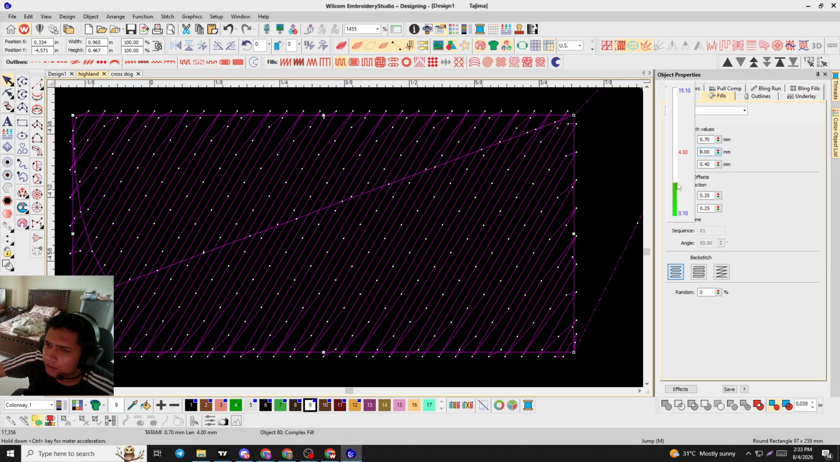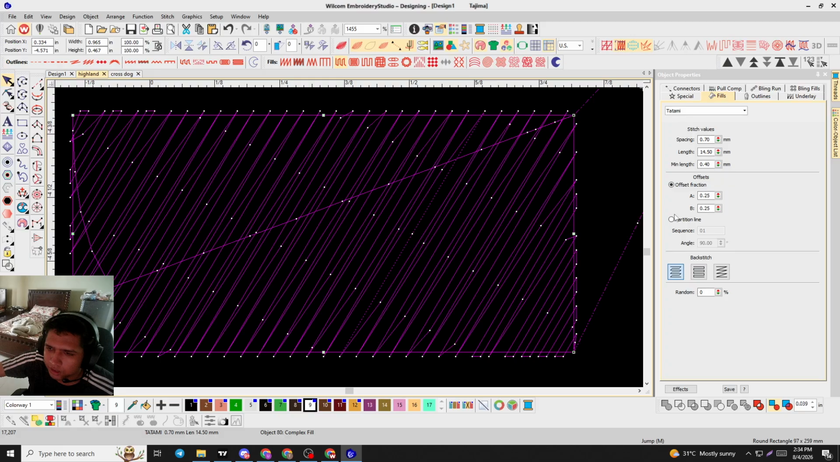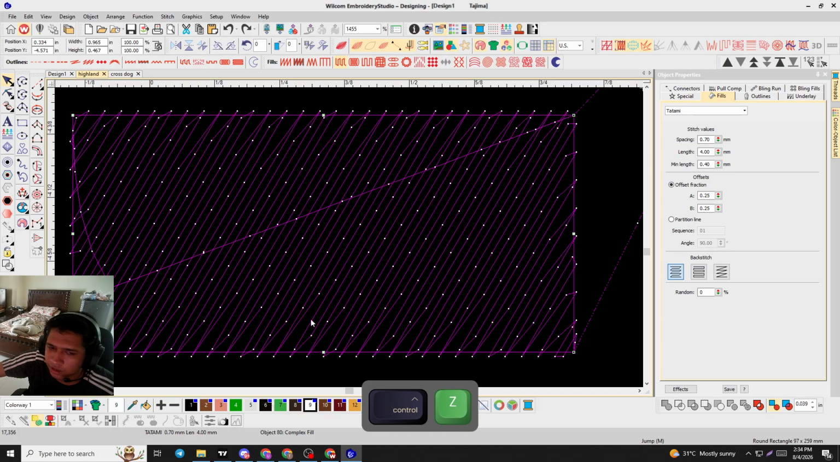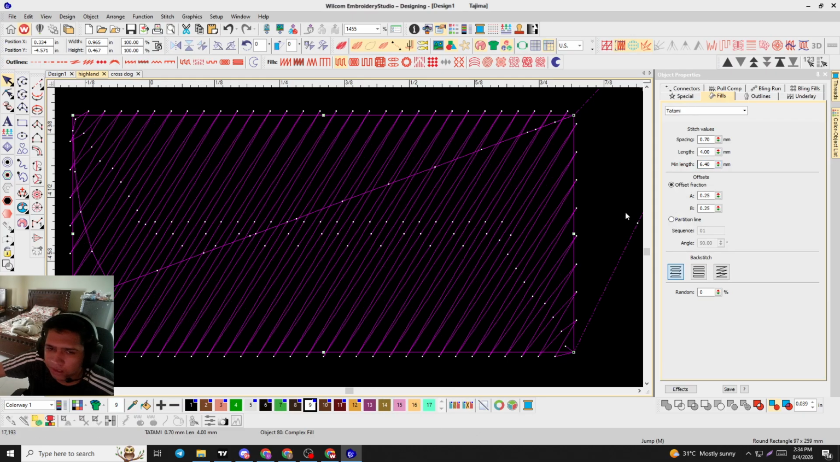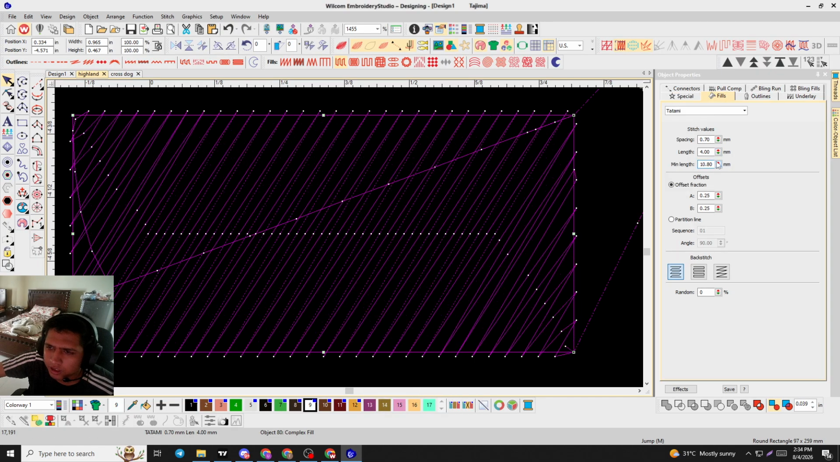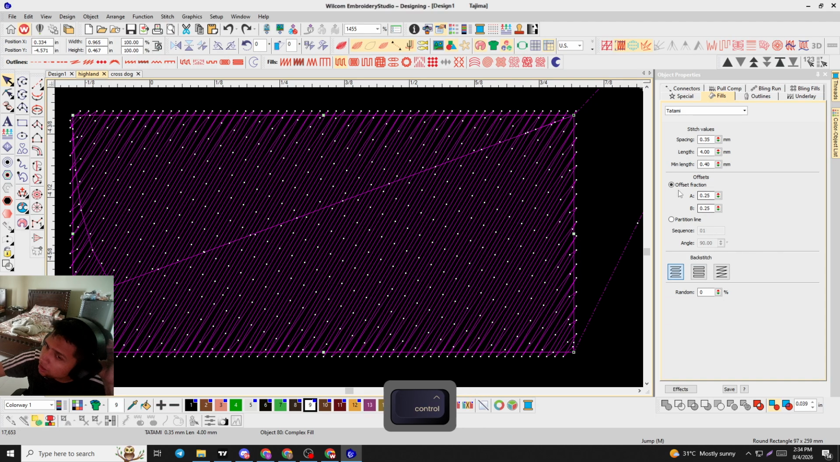And this length, if I increase it, you will see the stitch length increases. See, one stitch here, then here. But if I decrease it, the stitches will increase, as you can see. Minimum length depends. I never use that, so it depends on how you are using it. It will become a satin stitch if you increase the length too much. So that's simple, right? Offsets, leave it as it is.